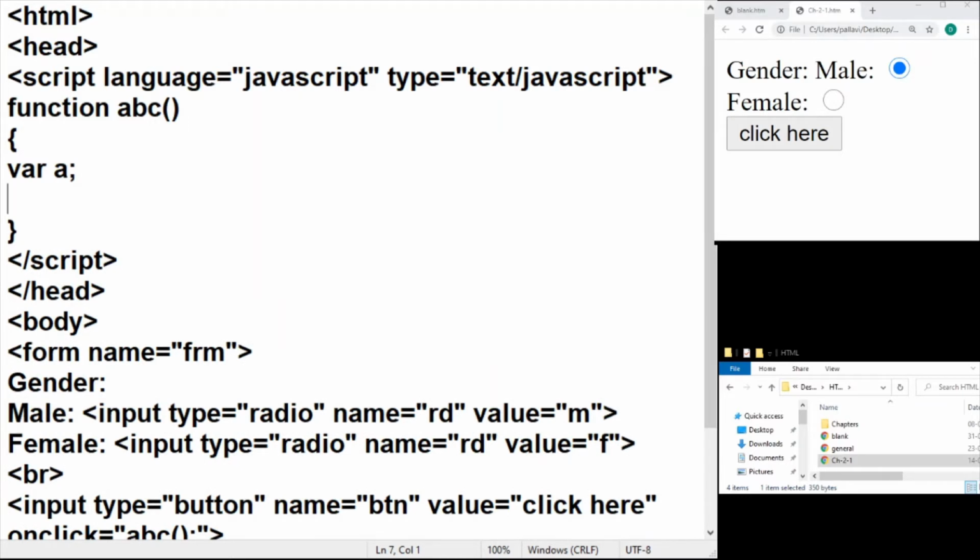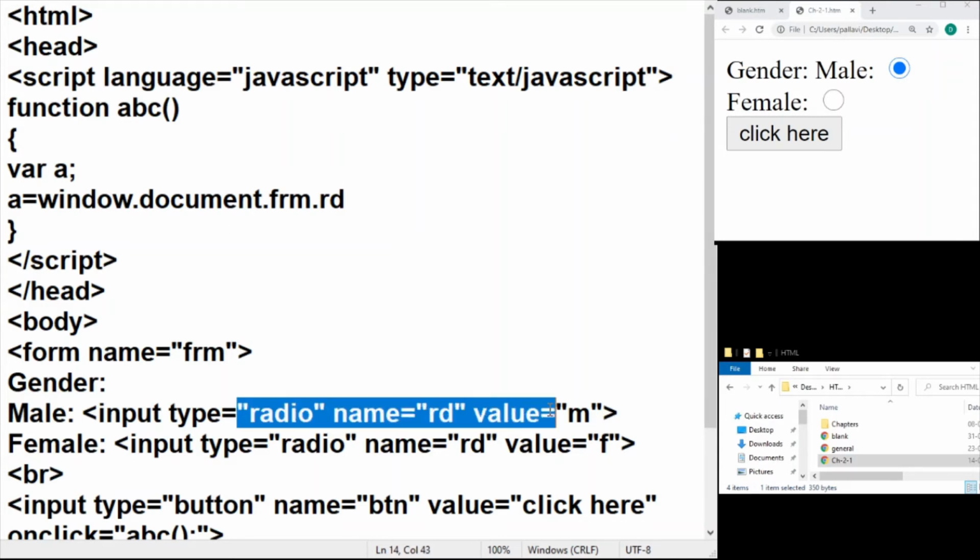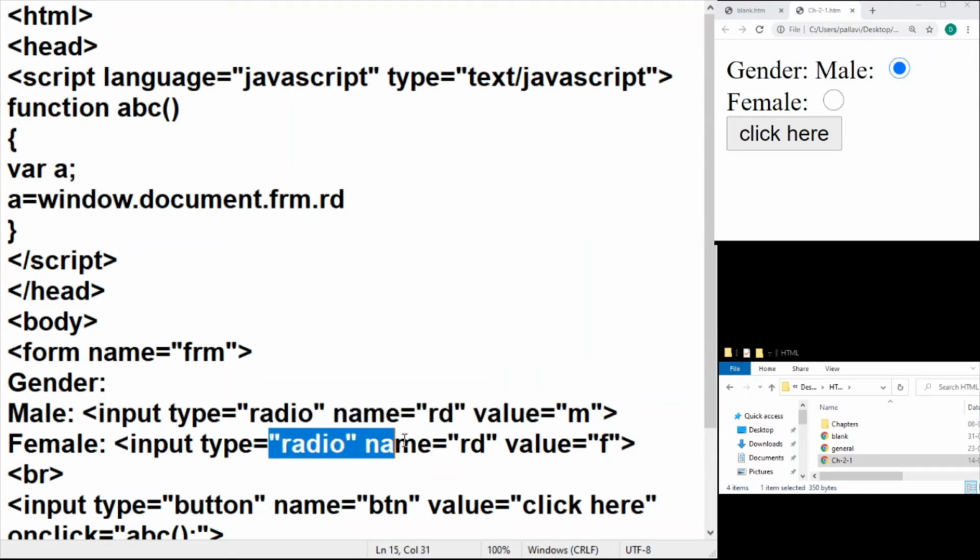Now, if you want to fetch the value of any radio button, you have to follow the same hierarchy. So name of the form is FRM. Now, the difference is with the name of the control. Here the name of the control is RD, but because both the radio buttons in this gender group have the same name, you have to use RD as an array, where the first radio button here will be indexed 0 and the next radio button will be indexed 1. Now remember, if you have multiple groups, then for each of the groups, the first option in that group will be given the index number 0, right?